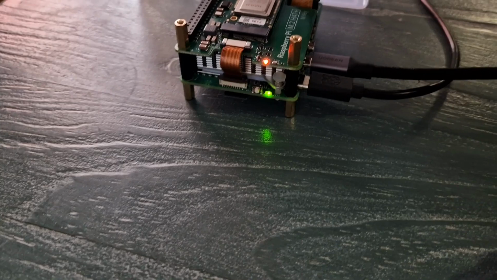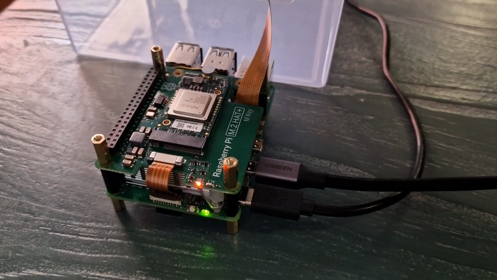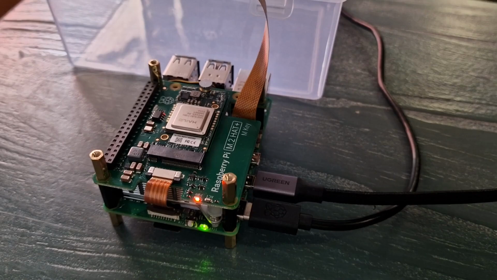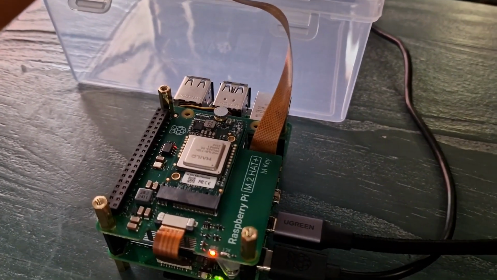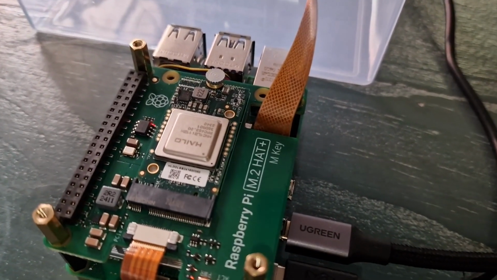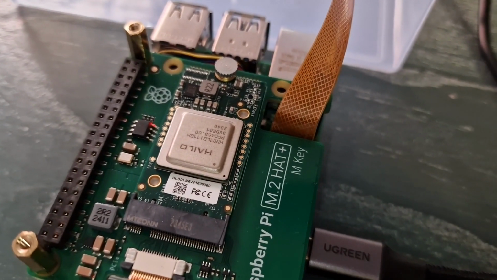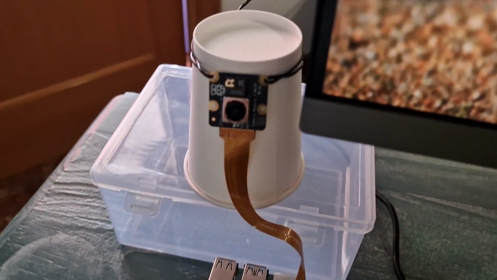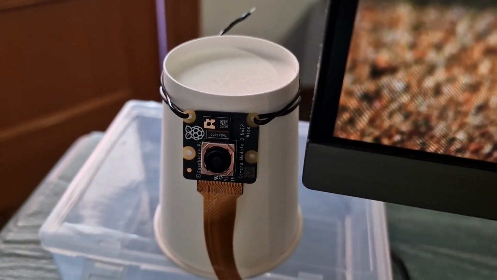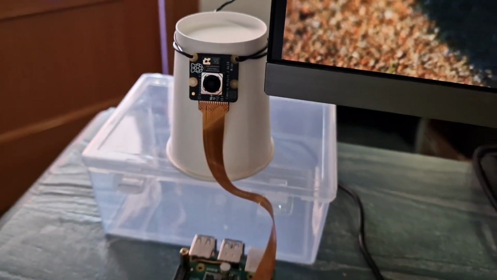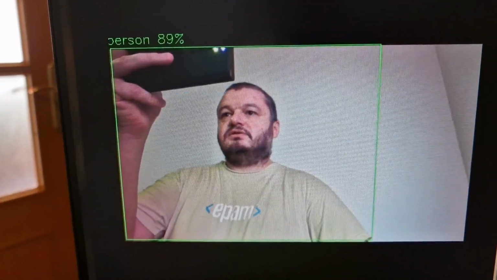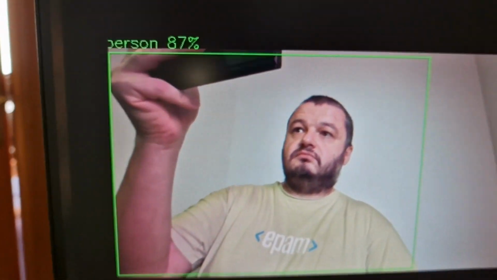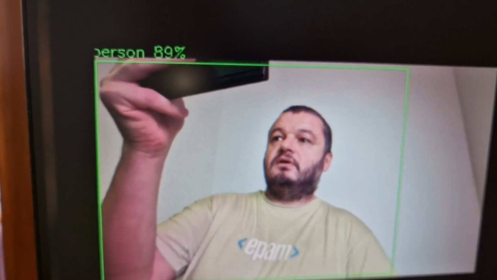So let's verify our hardware setup. What we have here is a Raspberry Pi 5 with an M.2 HAT and with a Hailo AI on it, like that. It's also connected to the Pi camera, and all of this is up and running right now. And it seems it identifies myself as a person. Seems good.